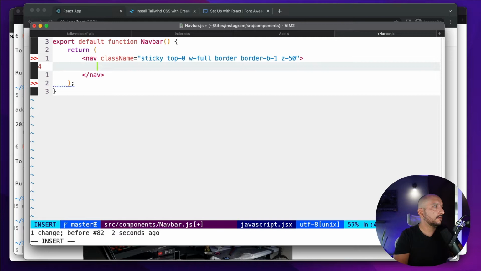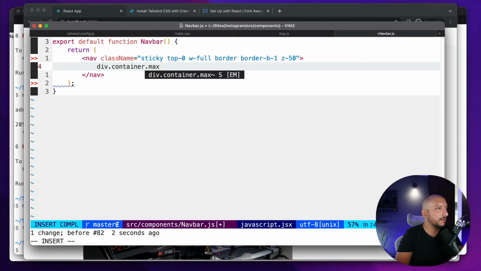And inside this, I want a container, and that container will have a max width because the containers in Tailwind have different breakpoints. So I don't want to use that particular size for the container, so I will constrain that to a width. I will use 5xl, which is something like 1024 pixels.